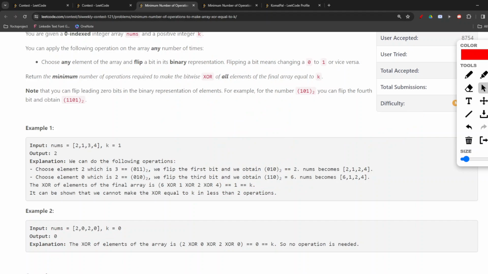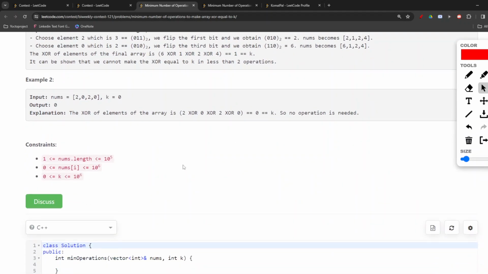Now if we check the constraint part, the constraint is that at max there could be 10 raised to power 5 elements. Each element can go up to 10 raised to power 6, and k can also go up to 10 raised to power 6. So as per this constraint, we can't use any n squared solution. N log n we can use, but we are not required to sort, so n log n is also not required here.